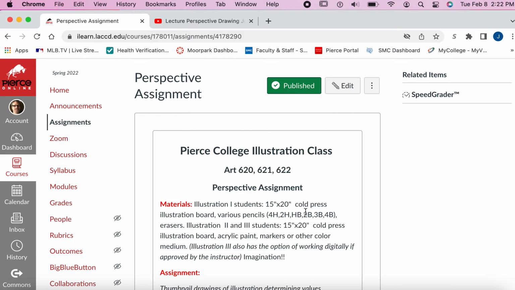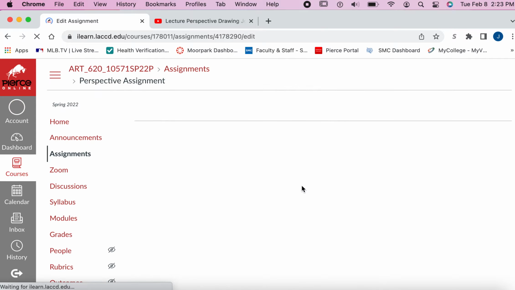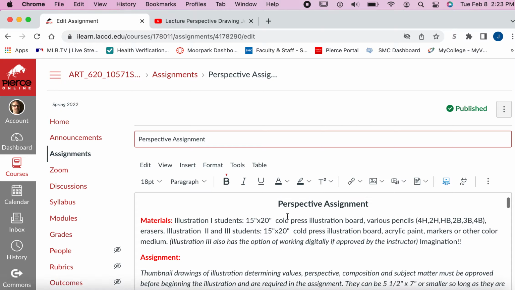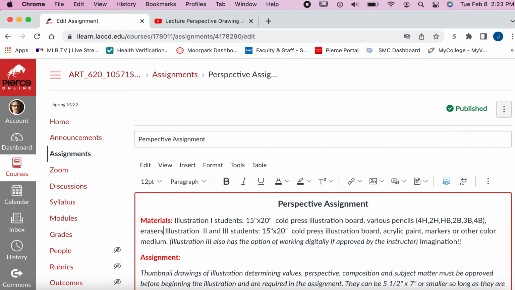Erasers, you're going to need an eraser. You're going to need a T-square. Let's put that in there too. You're going to need a T-square, which I'll explain in a little bit. T-square.